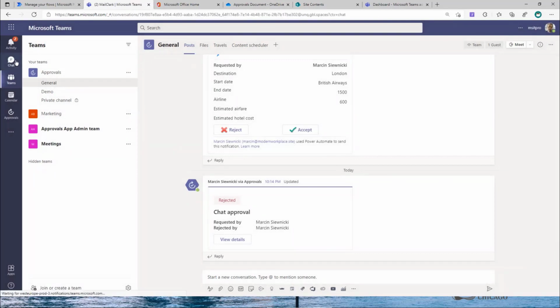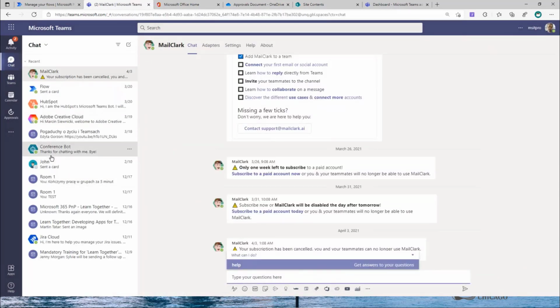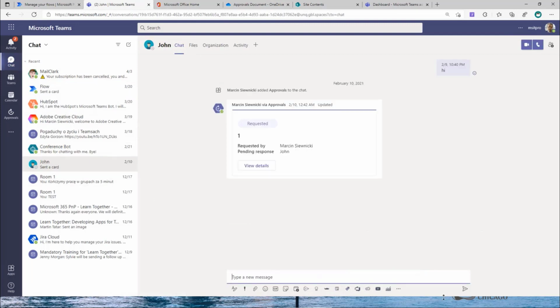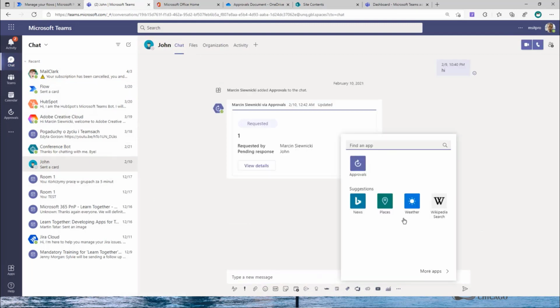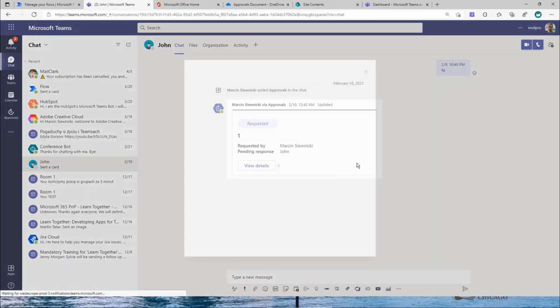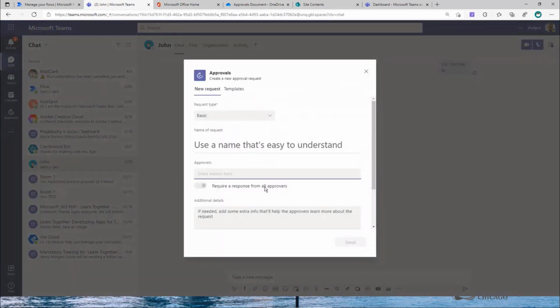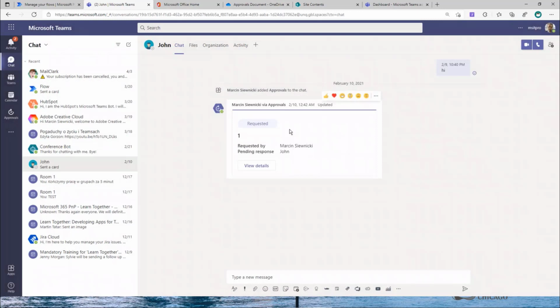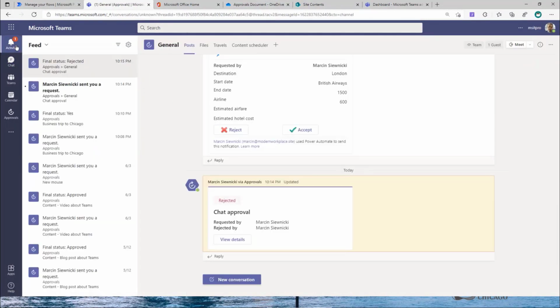Okay, and if I go and chat maybe with John, and do the same, so three dots in chat options and approvals, and again I must type the approver, but it works the same. So I can send it directly when I talk with someone, maybe on a group chat or one-to-one chat, it doesn't matter. I can quickly start an approval process, and it will be automatically created and sent to specific people.